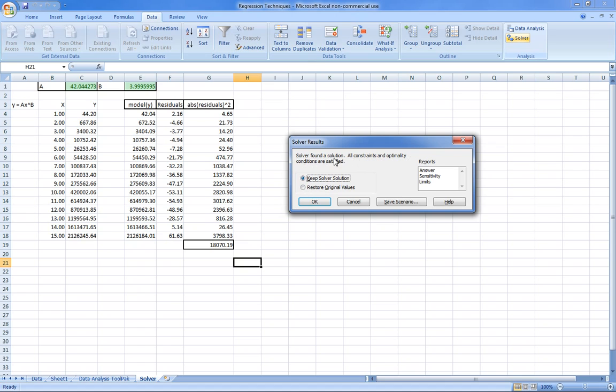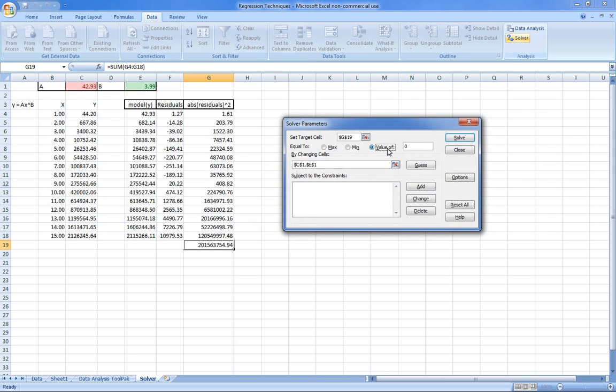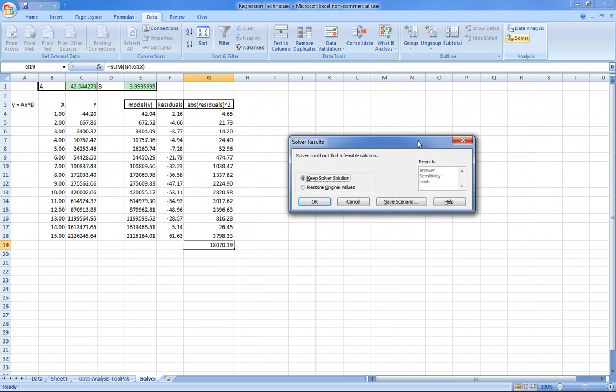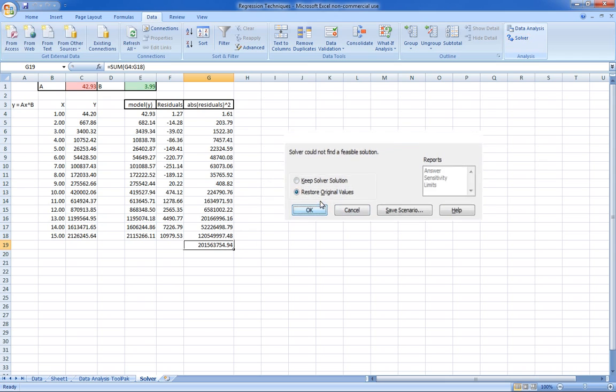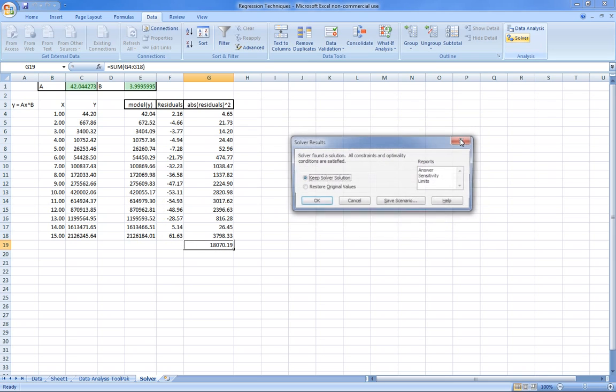Sometimes this may come up with an error if it can't satisfy a condition. So if we went back and used the solver again, and let's say we said, okay, we want you to get to a value of 0, and we solve that again, then it's saying solver could not find a feasible solution, but it has tried its best and essentially got down to the smallest number it can. So let's try that one more time. So we're going to go to minimum, solve.